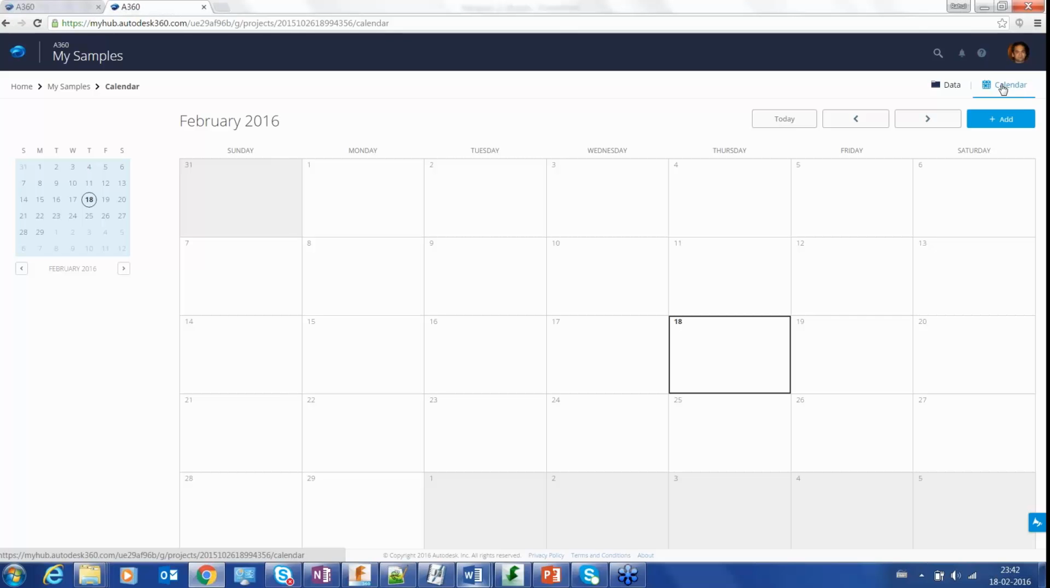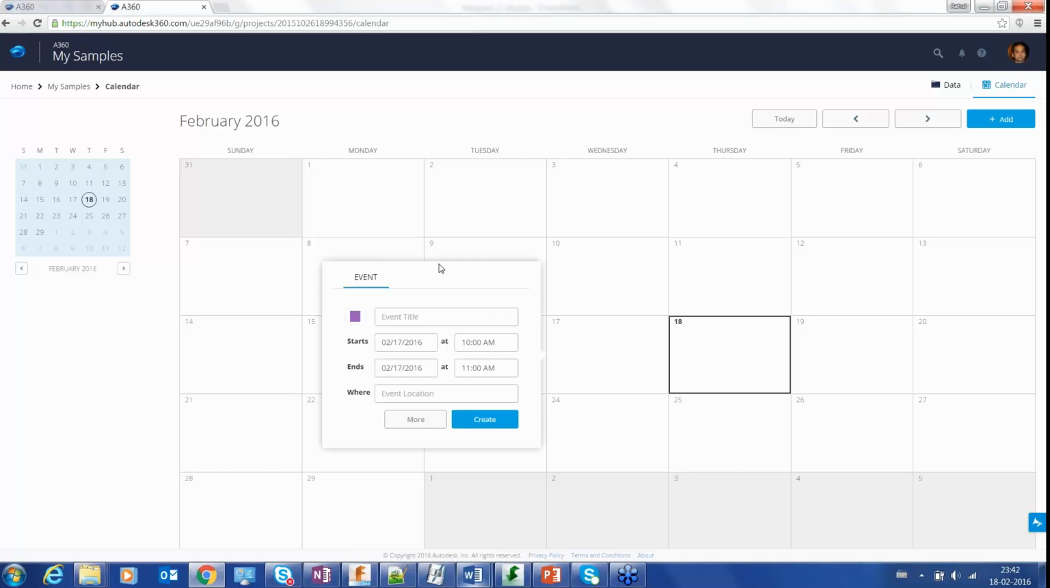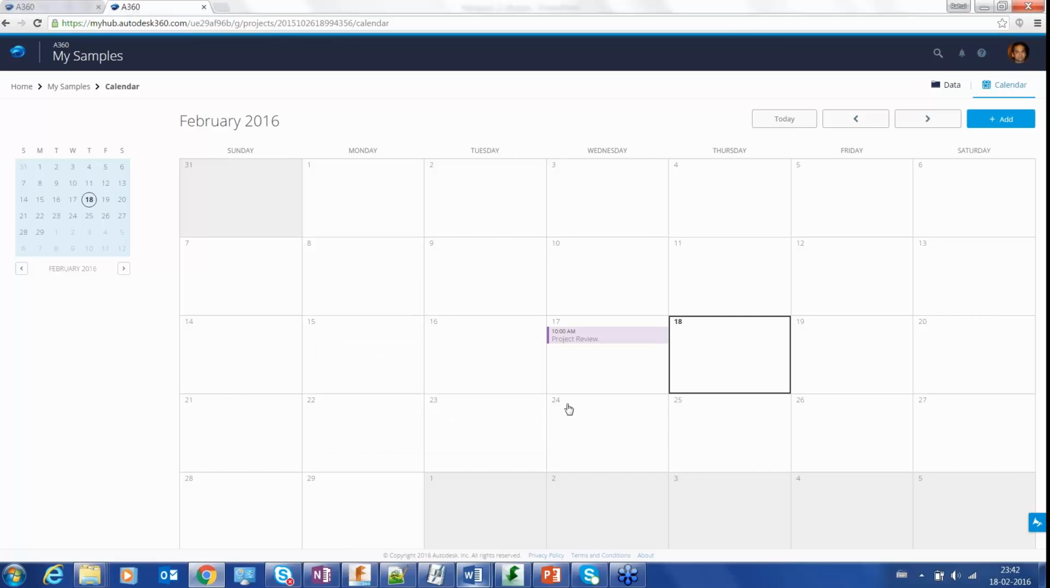So if you just pick a day and just click on it, it'll bring up a little event pop up, and you choose a start and end date and time. Put in some information there, and then it will create an event for you on the calendar. And now this event is visible to every single project member in your project.